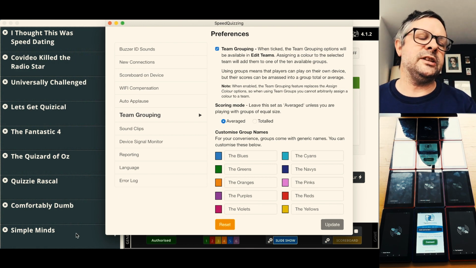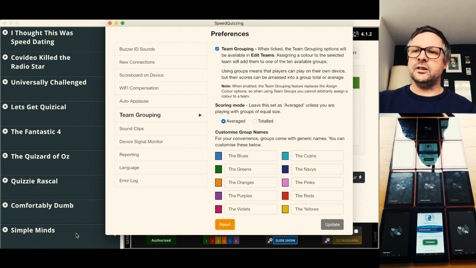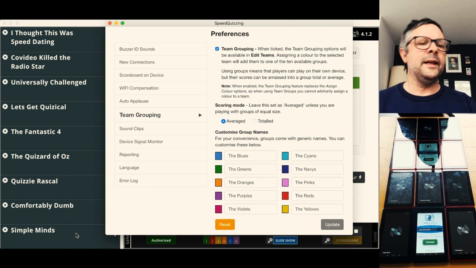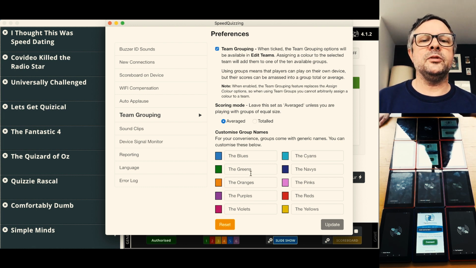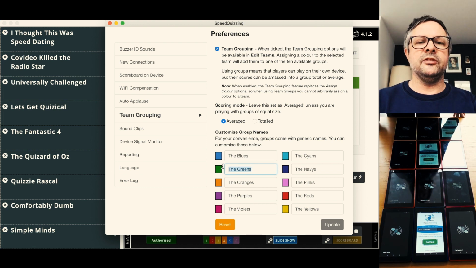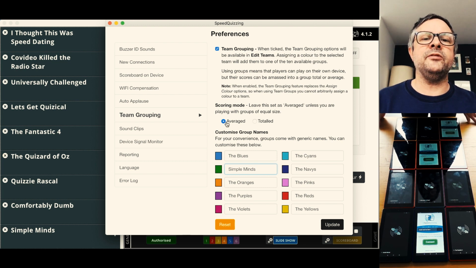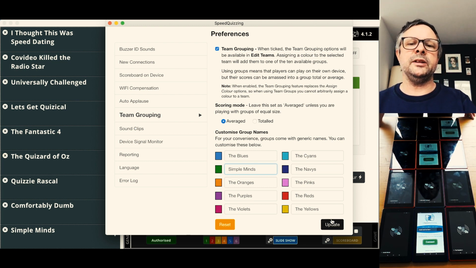So let's say the scenario is that Simple Minds here are a group of 5 or 6 people who always like to sit together and play together, but because they don't live in the same house under the new rules, they're not allowed to sit together. So for Simple Minds, let's make them the green team, and I'm going to make a group called Simple Minds. You'll see I've left that ticked averaged rather than totaled. You'll see why I'm doing that later.